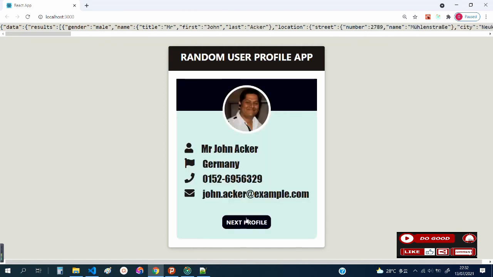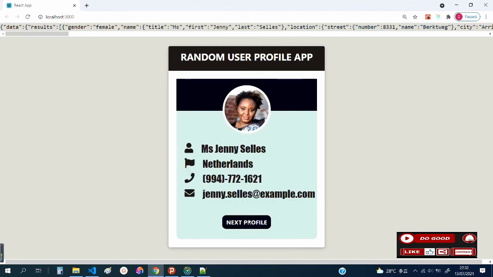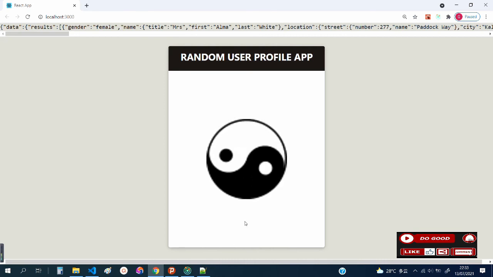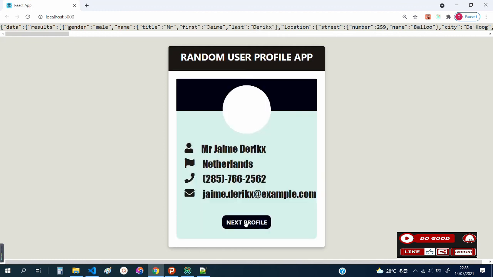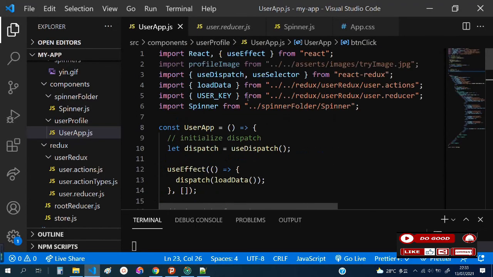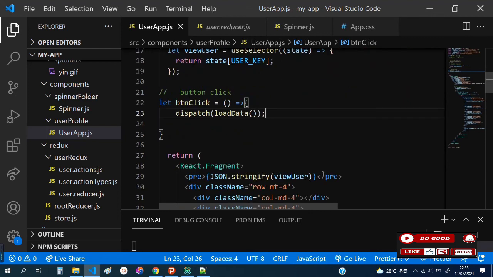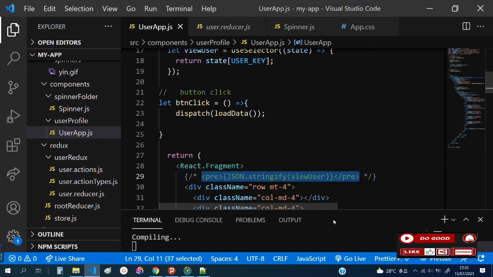So that is that, guys. What we can do now is to decrease the font size for the email. So that is that. Next is to take the pre-tag off. Where is the pre-tag? Good. Take the pre-tag off.